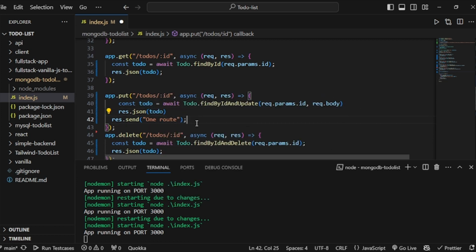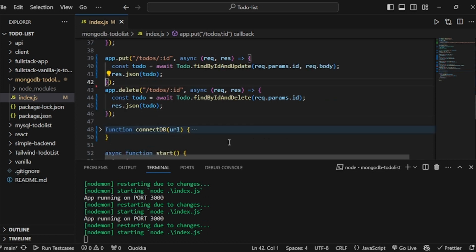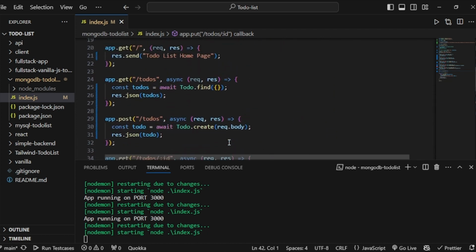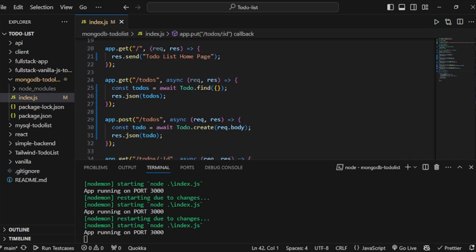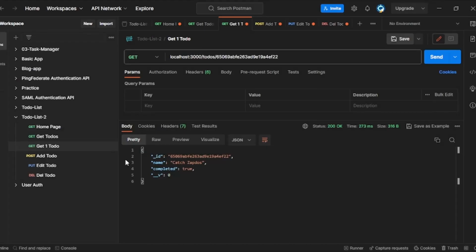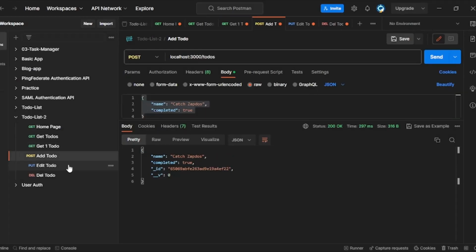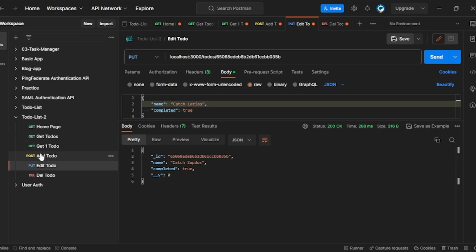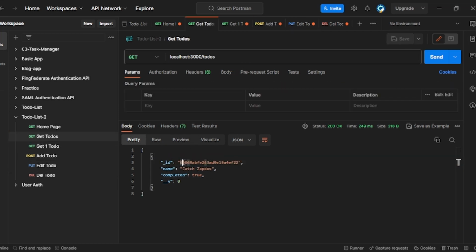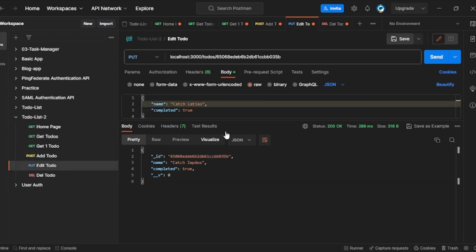Okay, now let's test everything because everything is done. So let's go to our Postman. We will go to our put, and here first of all let me just copy this one, edit todo, and I want to change the catch zabdos to the catch latias, and let's see if it works or not.